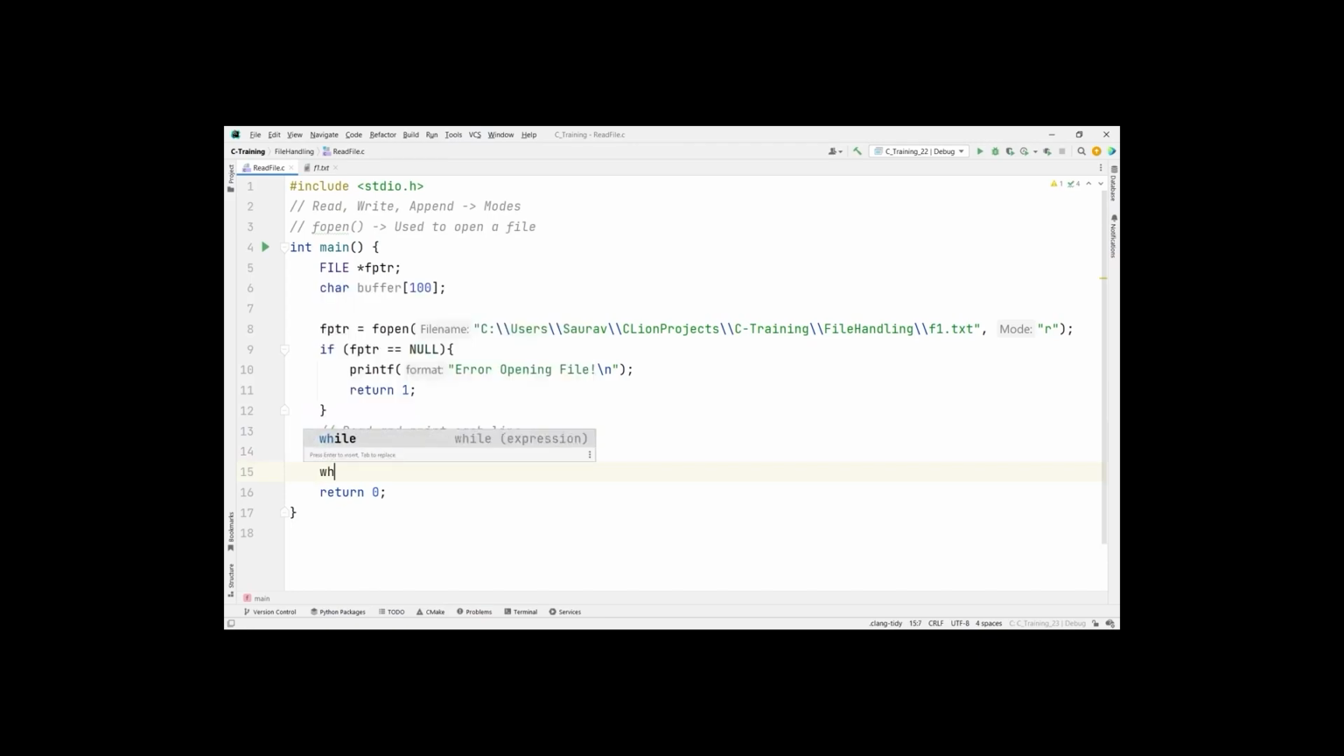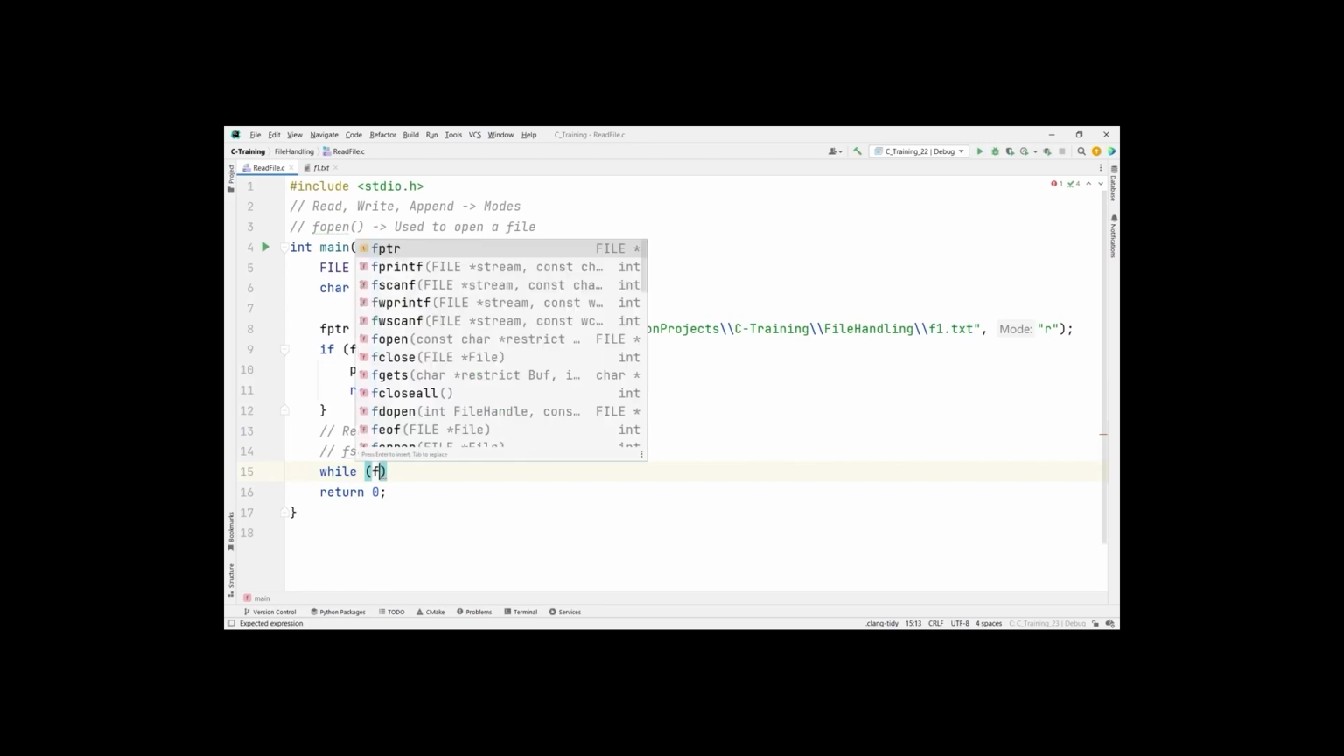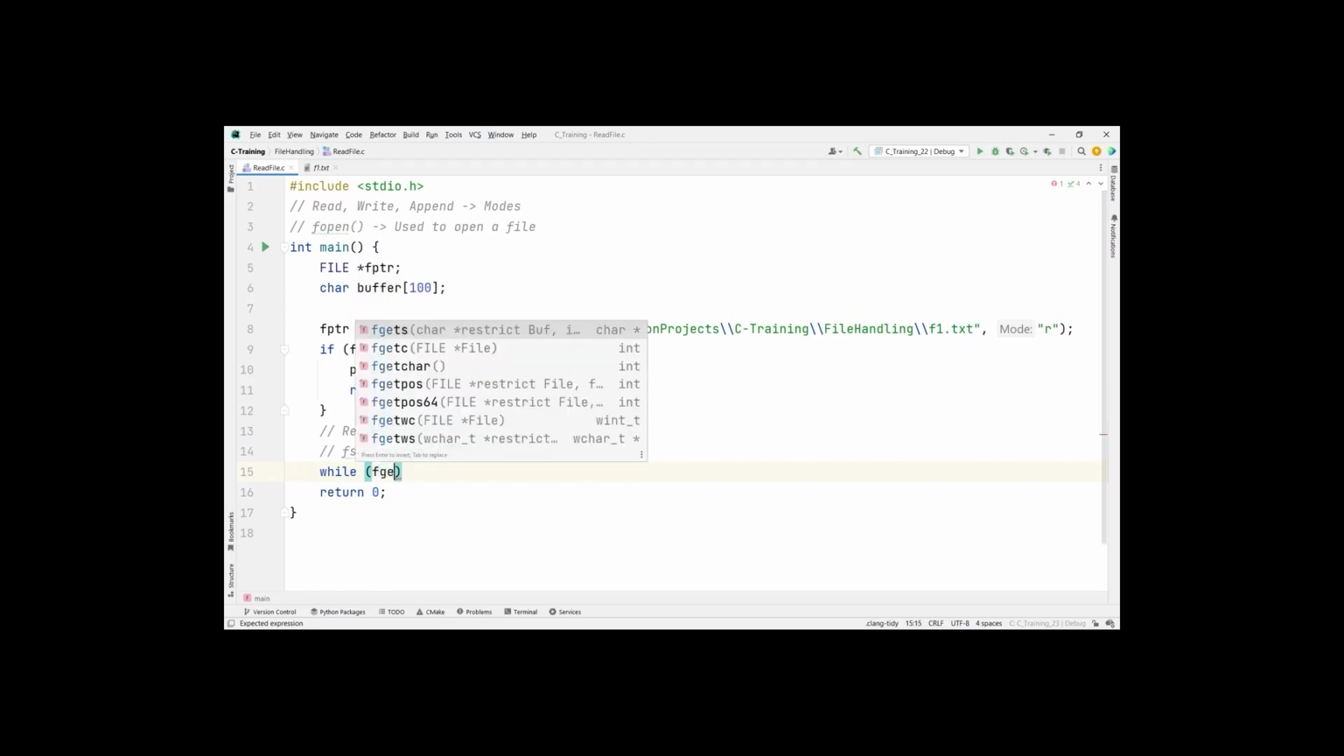So I'll just use the while loop. The while loop is needed because if there is no data in the file, it's an unnecessary waste of resources, right? We should not waste our resources. So I'll just say while, I'll use the fgets function.